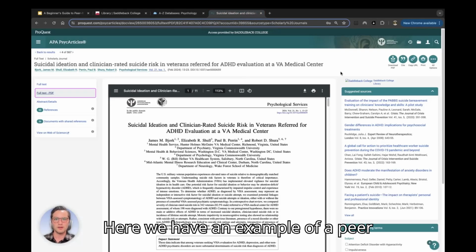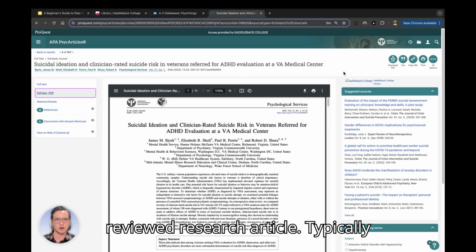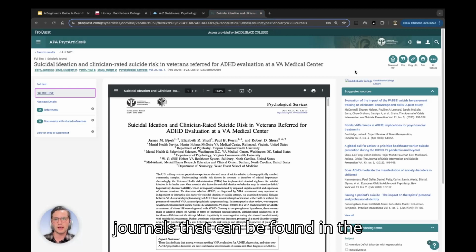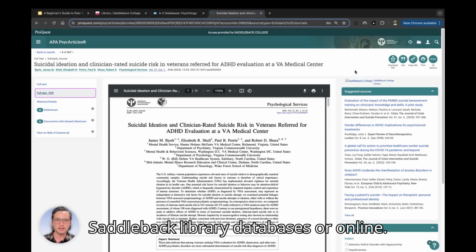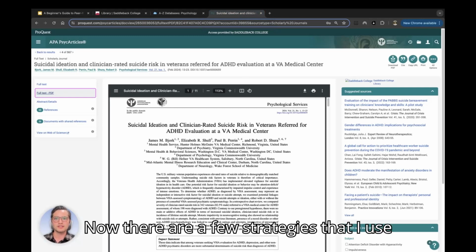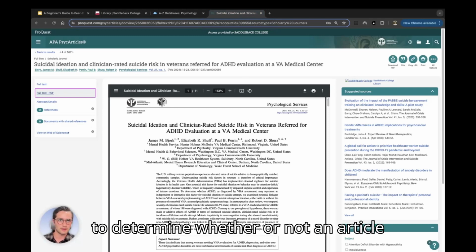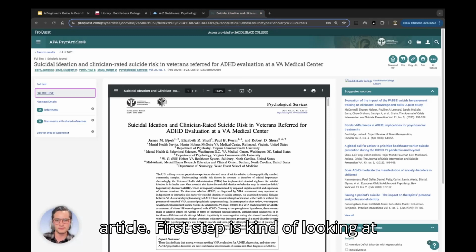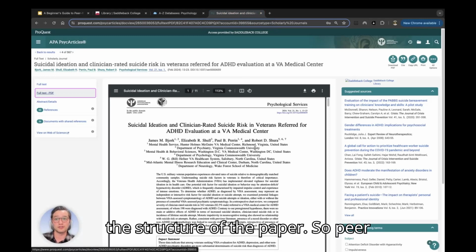Here we have an example of a peer-reviewed research article. Typically, these articles are found in academic journals that can be found in the Saddleback Library databases or online. Now, there are a few strategies that I use to determine whether or not an article that I find is actually a peer-reviewed article. First step is looking at the structure of the paper.